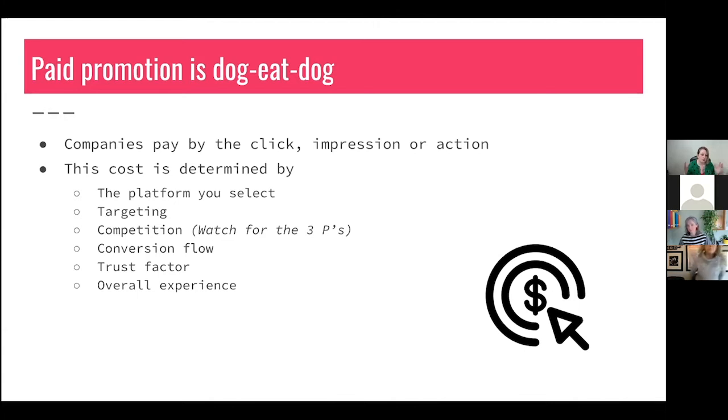You can definitely use paid as market research. Yeah, there's a whole other workshop there, friend, but yeah, you definitely can. It's a lot of fun.